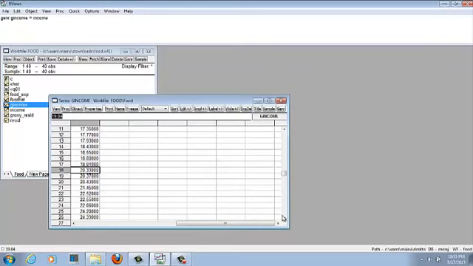So let's check how many values we have now. We should have 36 values. Here it is. We have 36 values. Okay.